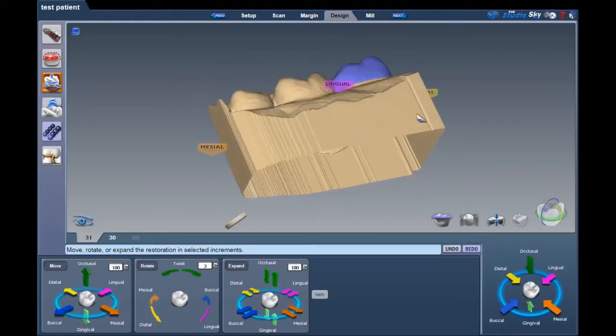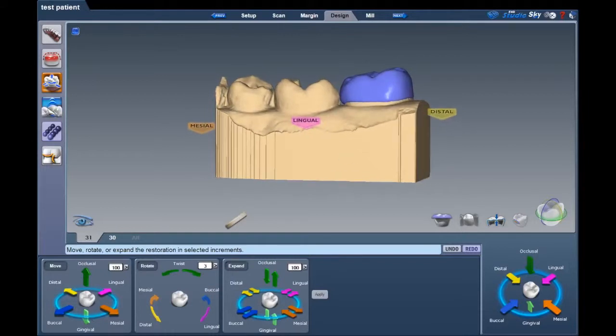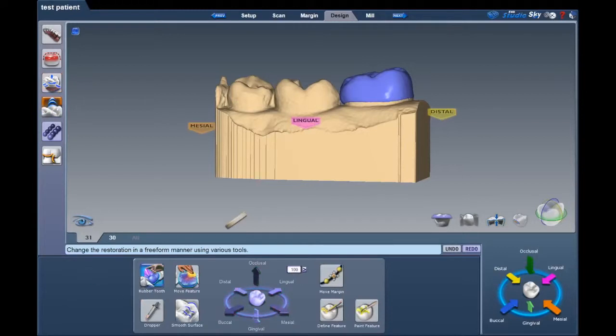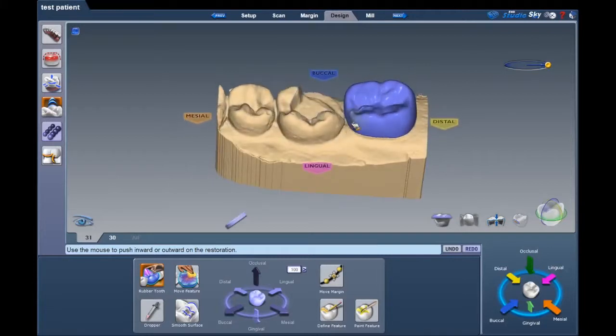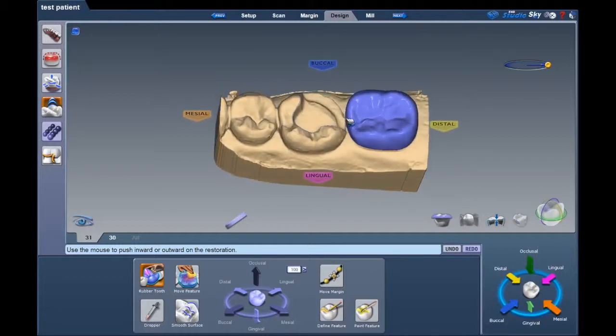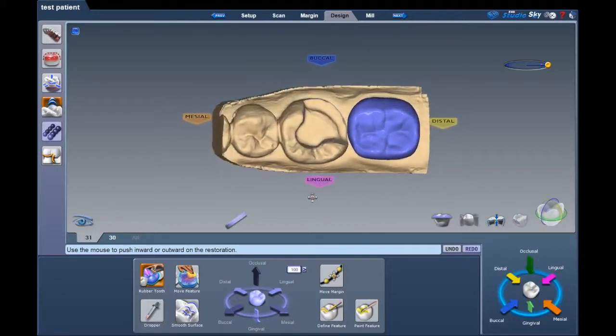And we'll rotate the model around and make sure that we're happy with that. Once we've done that, we might also grab the rubber tooth tool and pull that mesial area in just a little bit more. Again, rotating around, making sure that we're happy with the changes. And it looks something like that. All right, that looks good.